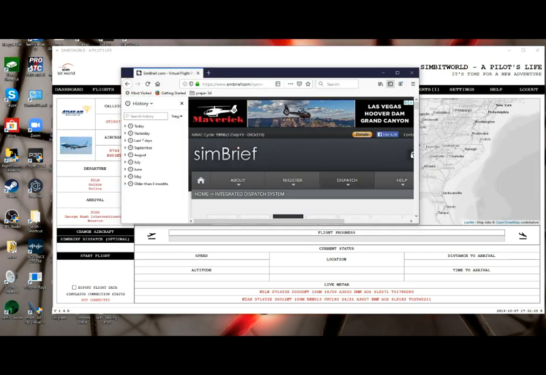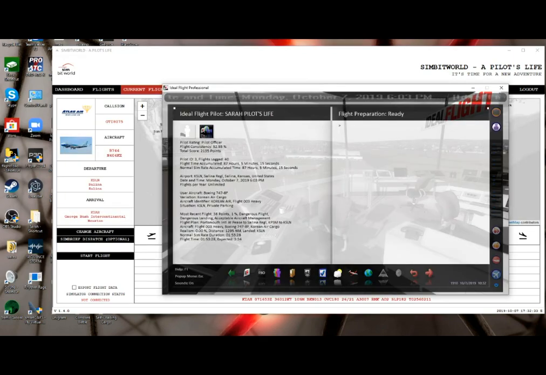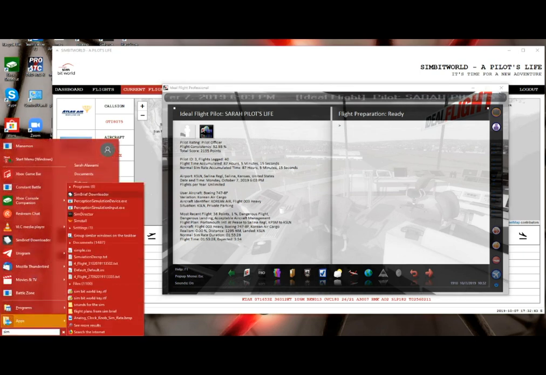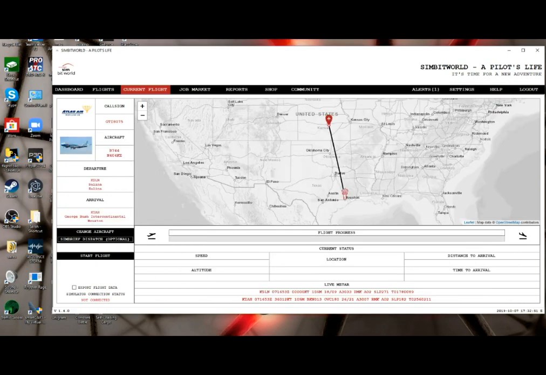All right, so let's go to Ideal Flight Professional. We're not going to fly this now, but I do want to show the startup. Let's load the Simbrief downloader here, which I'm not going to go over right now. It's easy to set up. Ideal Simbrief dispatch optional button.